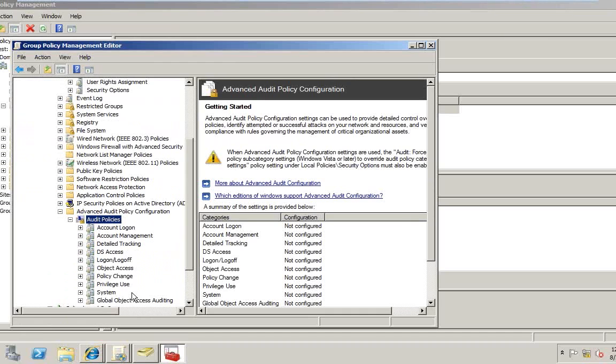Now, all of the events that are triggered from what you set up in auditing are stored in the security log of your Event Viewer, okay? And again, I'm going to reiterate because it is so important. It's stored in the security log on the DC where the event occurred.